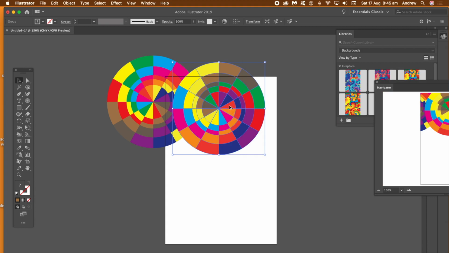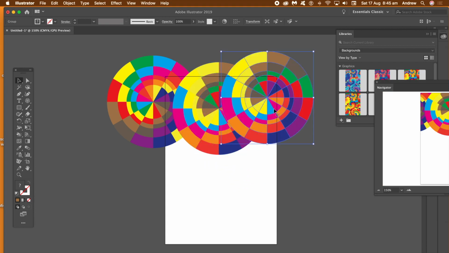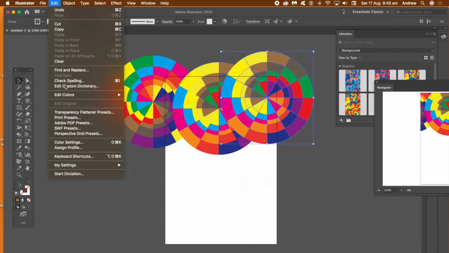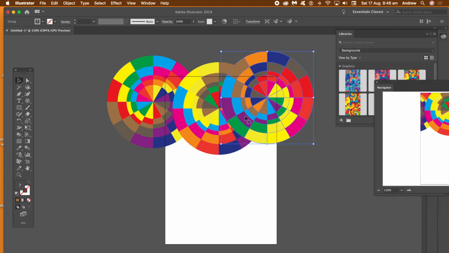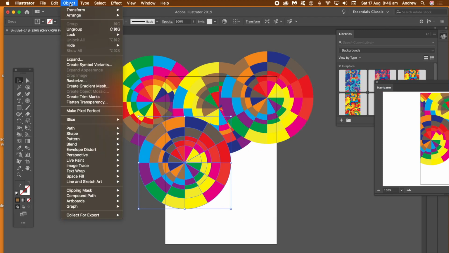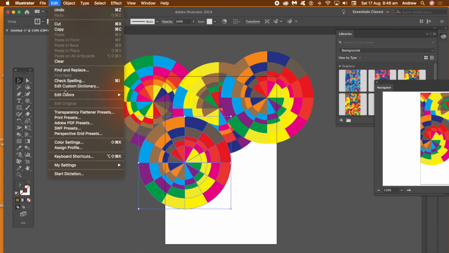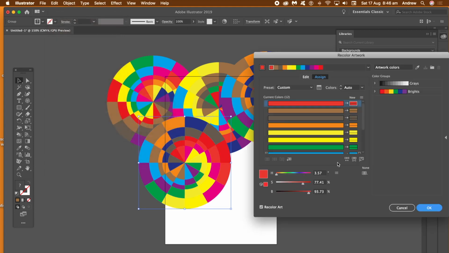Duplicate again. Go to Edit menu and Edit Colours and Recolour Artwork. Click the Randomize Colours button in the centre of the panel. Once you're happy with the colour change, click OK. Repeat the duplicate and edit colours. The colours you get are exactly the same that were in the original path.